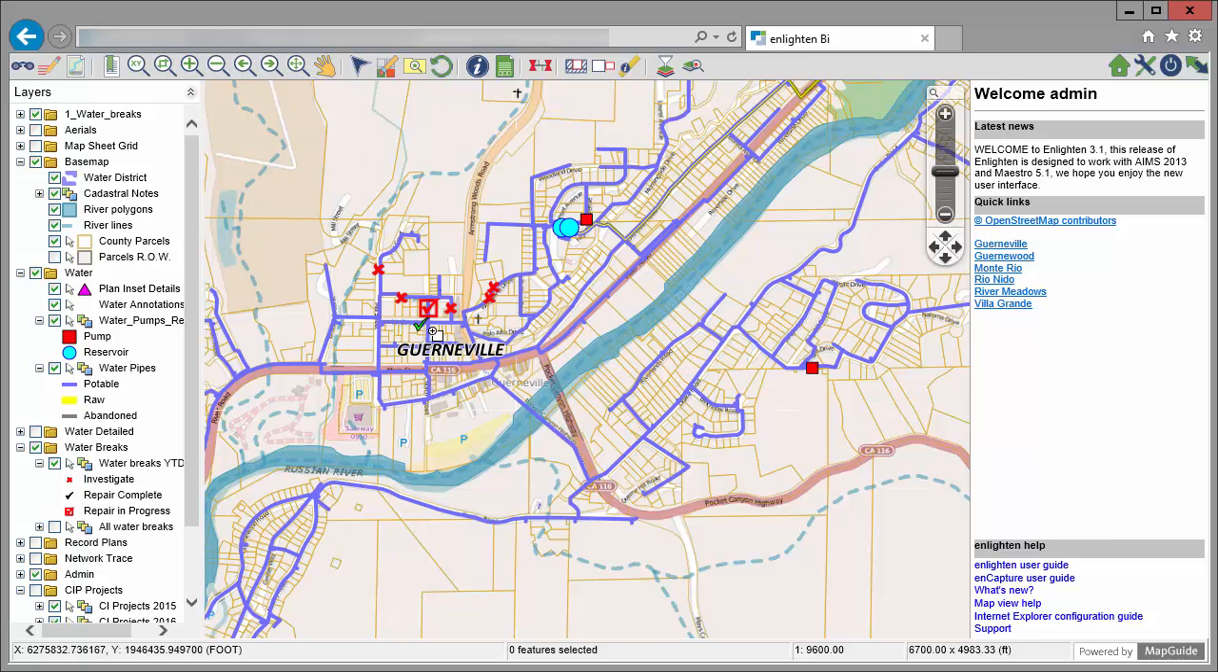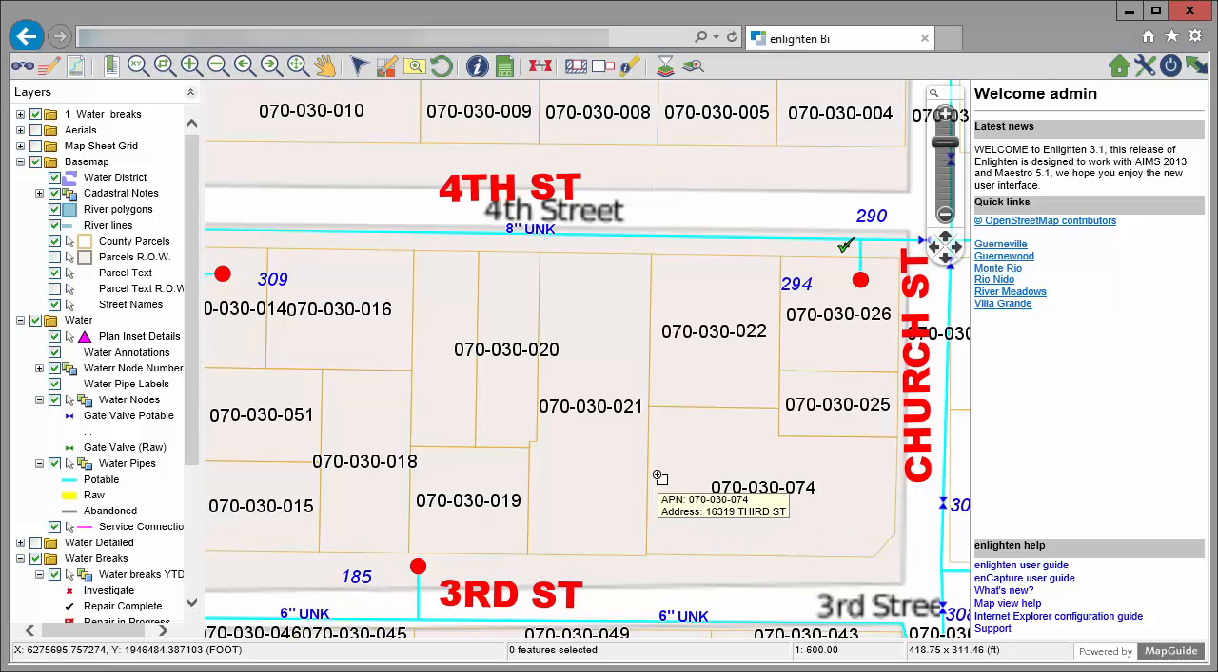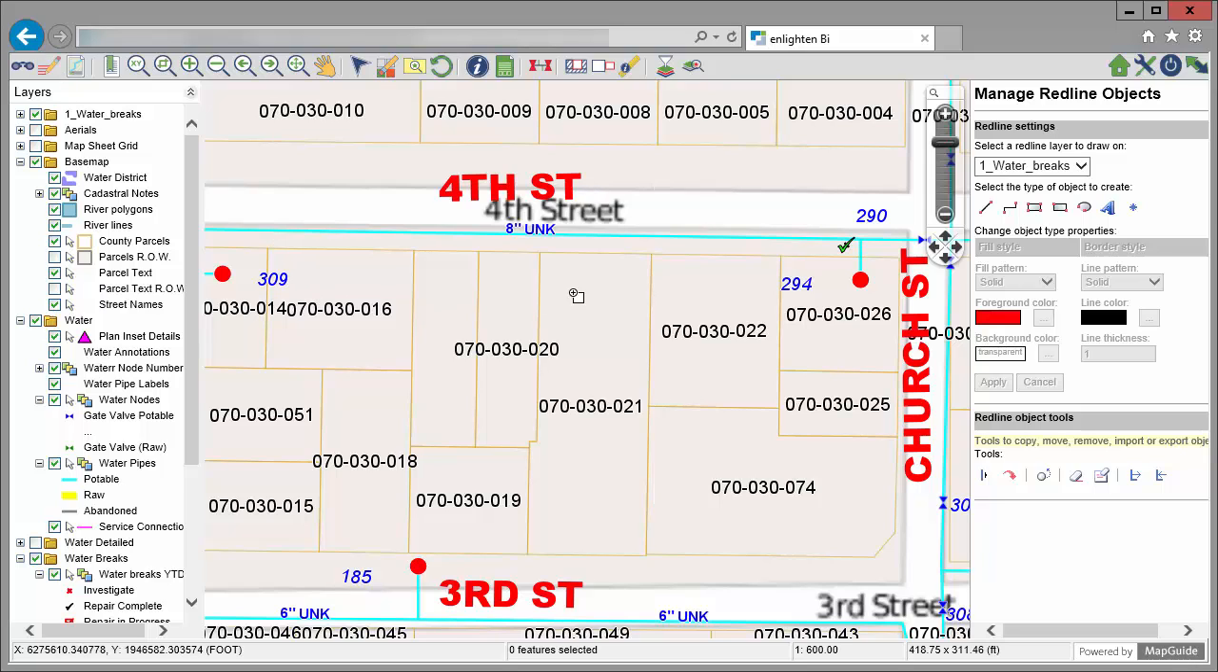Let's zoom a little tighter and go in and add a water break in this area here. So say for example a customer calls in and you know what their address is. So say they're on 16345 4th Street. To add a water break, you use the red line icon up here, and within the red lines each user may have been given permission to do water breaks. So you'll see there's different kinds of red lines depending on your user. You can go to water breaks.